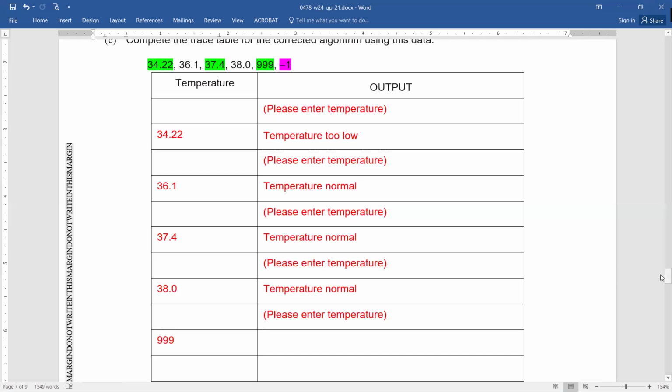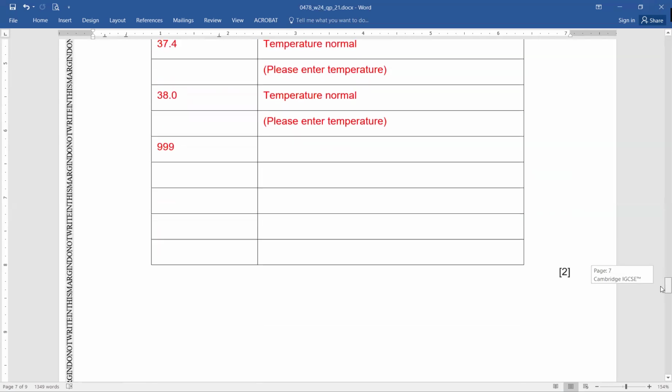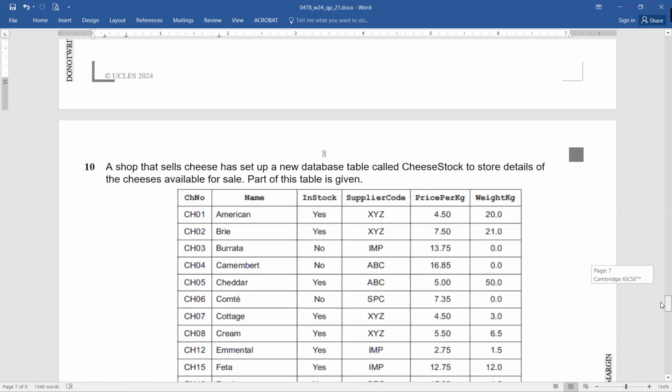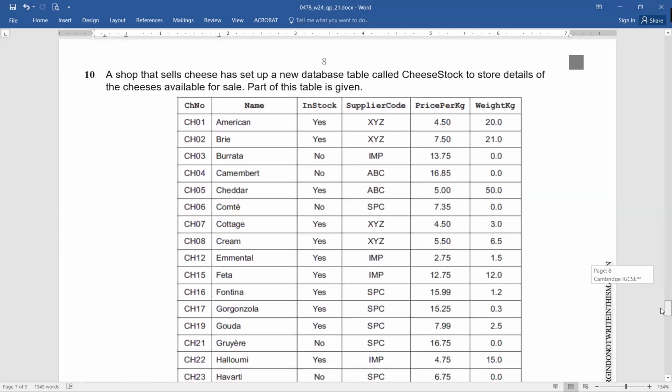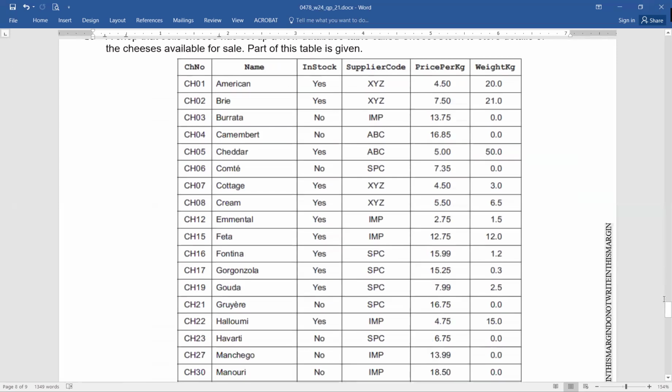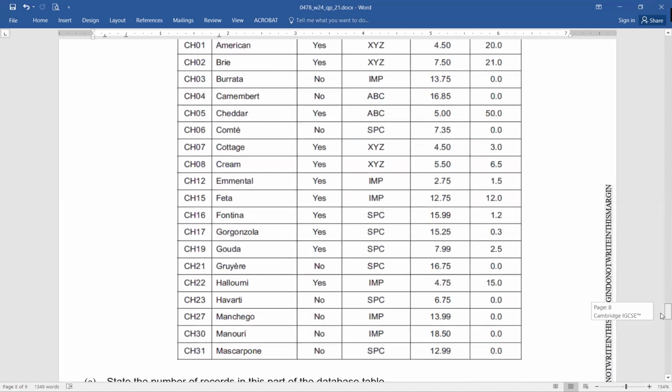Okay, that's wonderful. Now let's move to the next question. Question number 10, the database. A shop that sells cheese has set up a new database table called cheese stock to store details of the cheeses available for sale. Part of this table is given. So here you can see the table structure with the data that is present: CHNO, name, in stock, supplier code, price per kg, weight kg with the data.